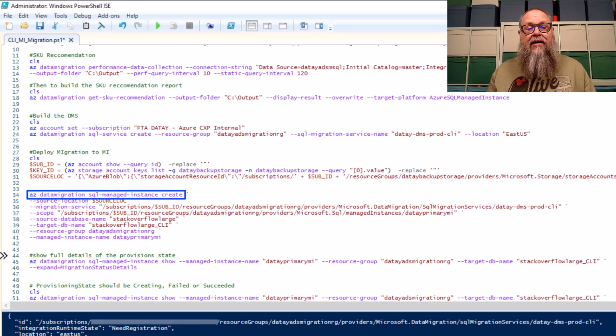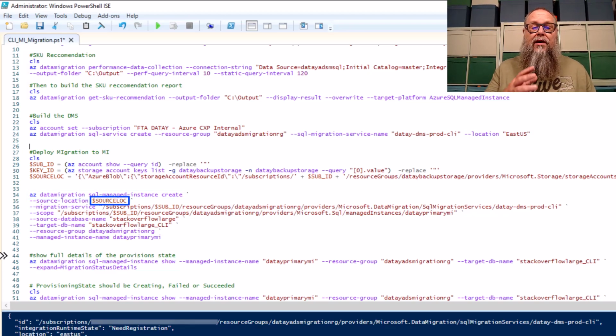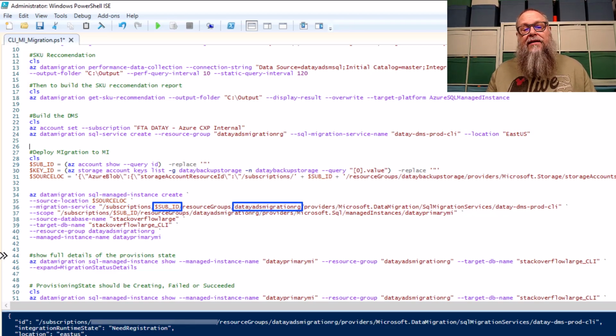Okay, now we're going to run our az datamigration sql-managed-instance create. For source location, we're going to pass in our parameter source loc. Then for migration service, beside subscriptions, we're going to put our sub ID. Beside our resource group, we're going to put data ADS migration. And for our SQL migration service, we're going to put data DMS prod CLI. For our scope, beside subscriptions, once again, we're going to pass in our sub ID parameter. For our resource group, this is going to be the resource group of our managed instance, data ADS migration, and then our managed instance, data primary MI.